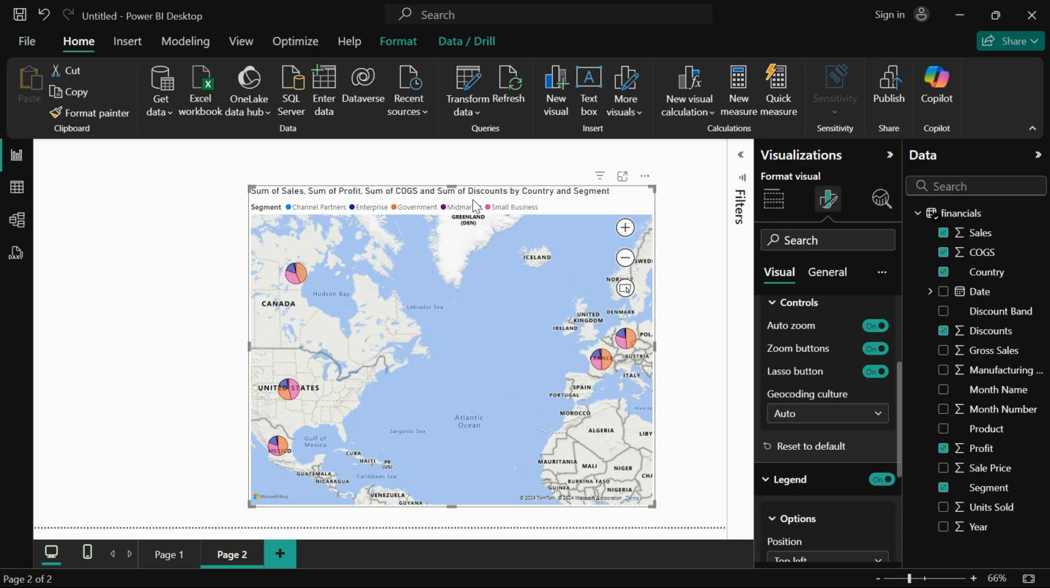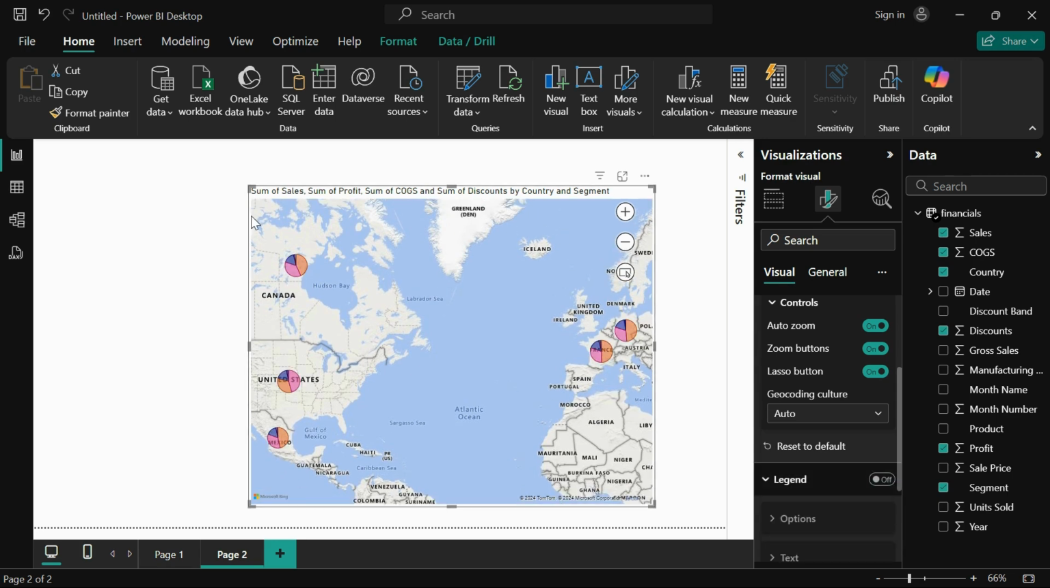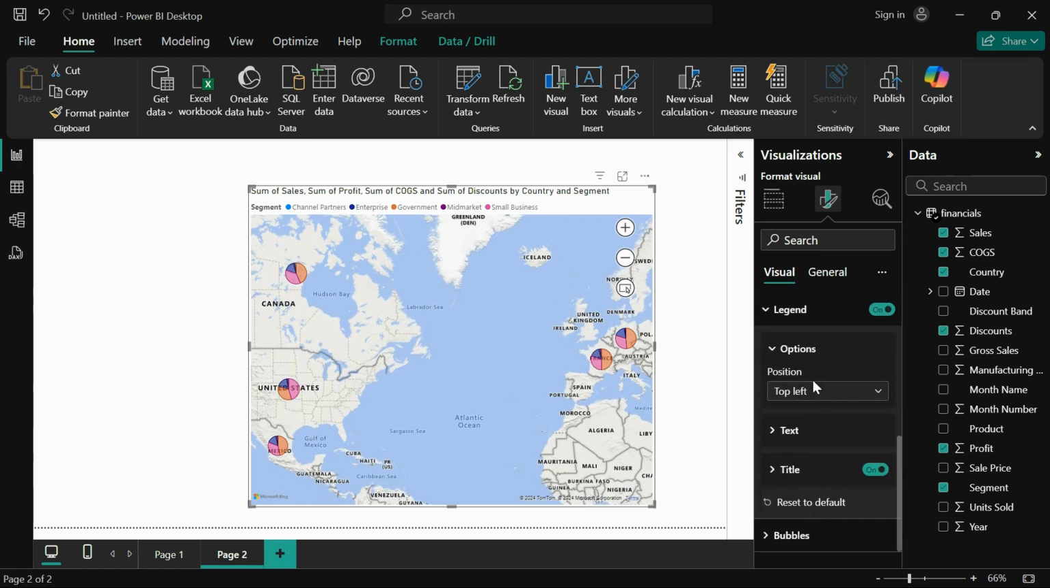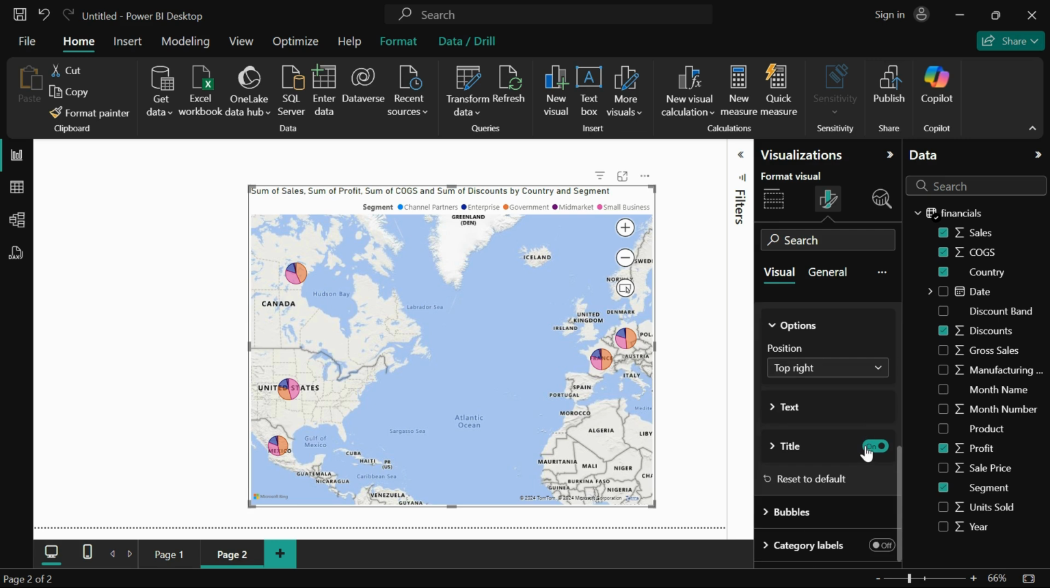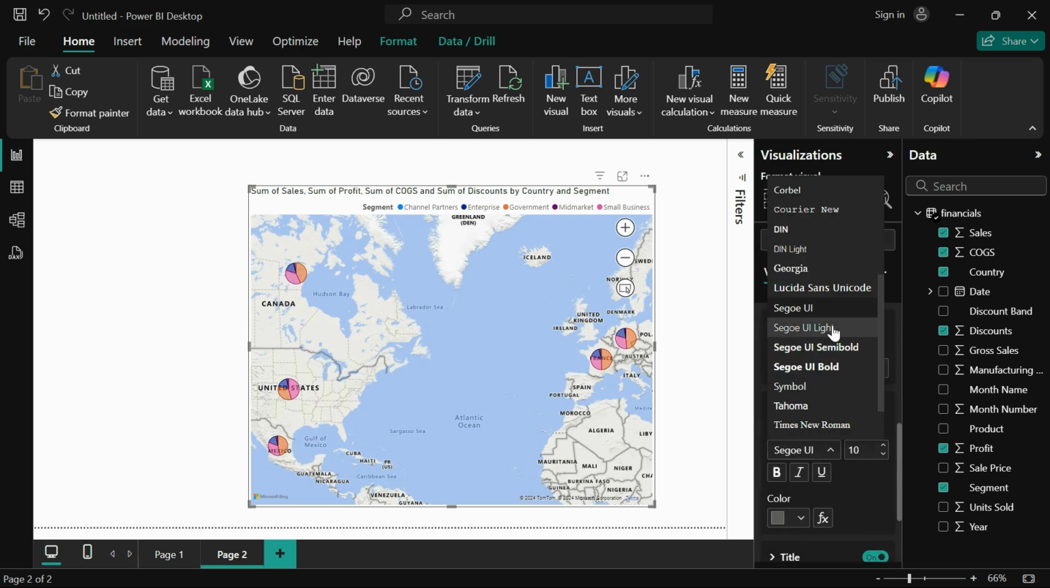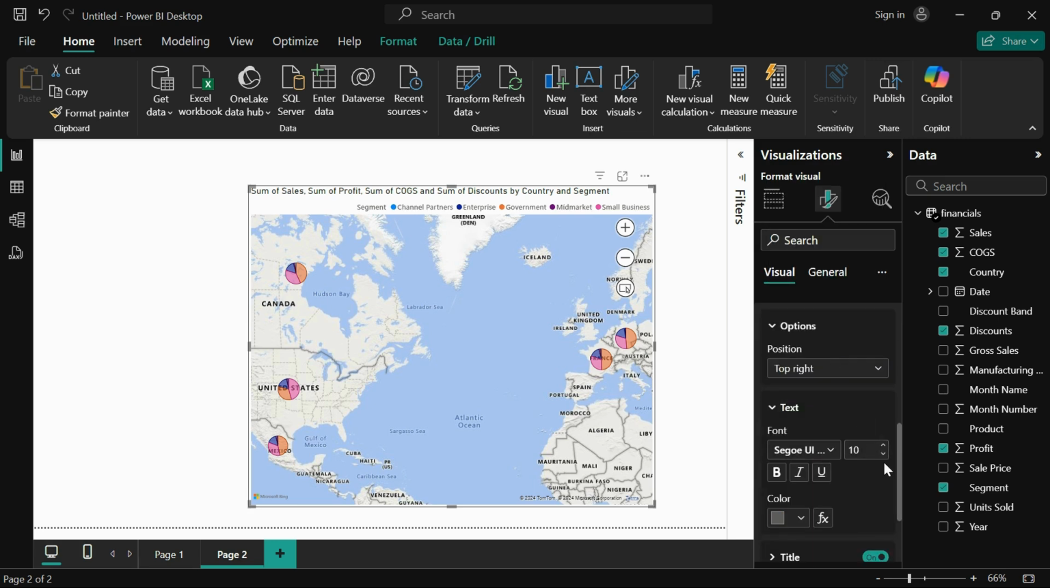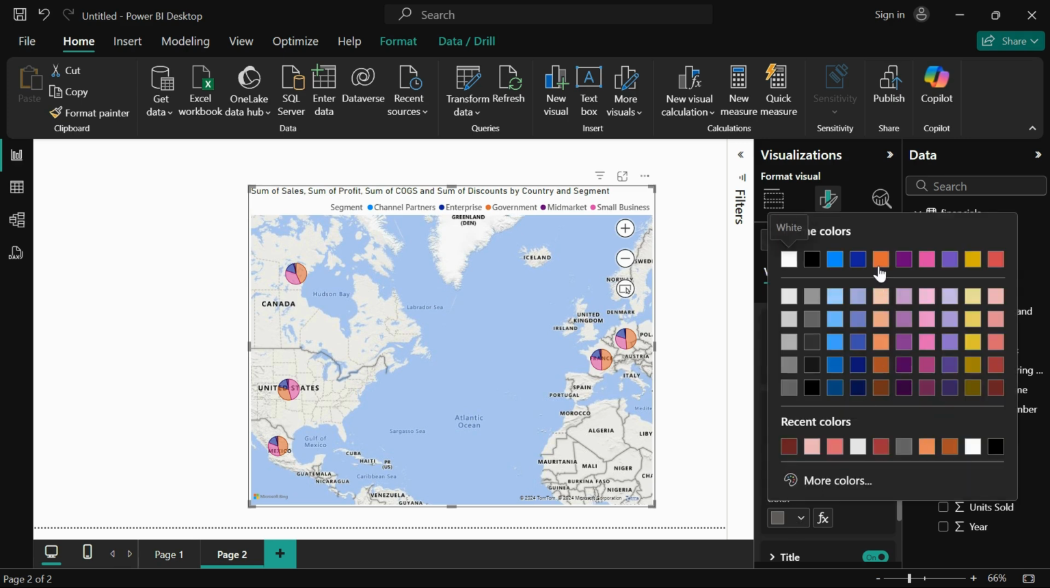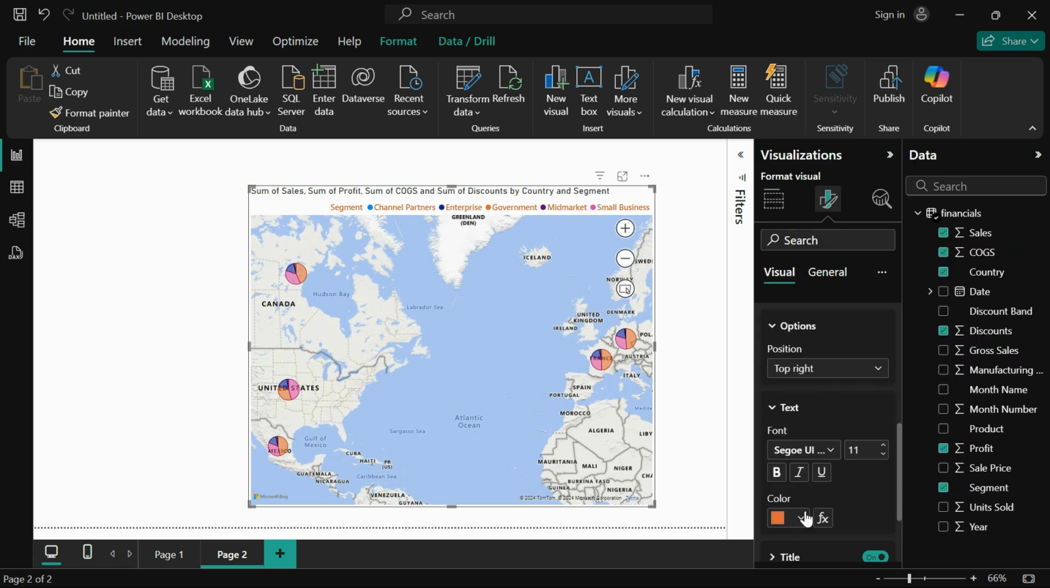For legends are these values. So these values are the color indications of what these colors are representing. If you turn it off, this legend will disappear. You can also turn it on, right? You can also change its position, let's say top right. You can update the text formatting here, let's say semi bold. The least font size is always 8, you can increase it, right? You can change the color.